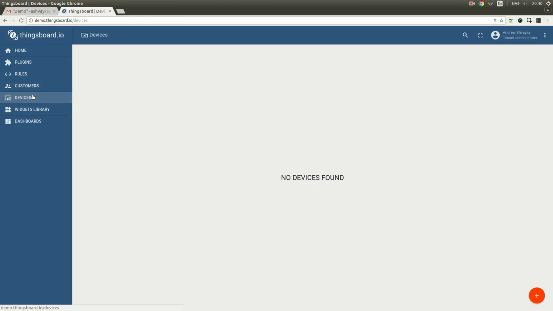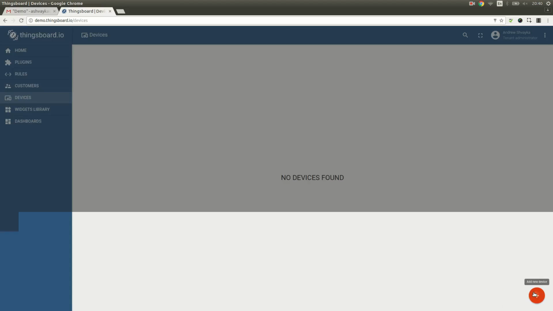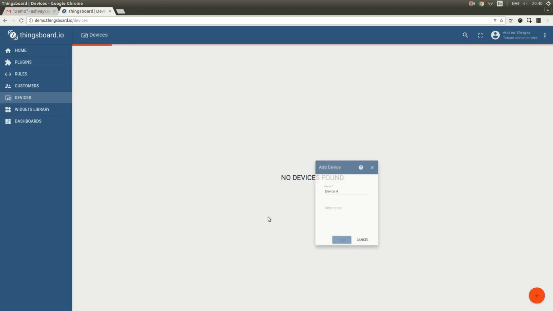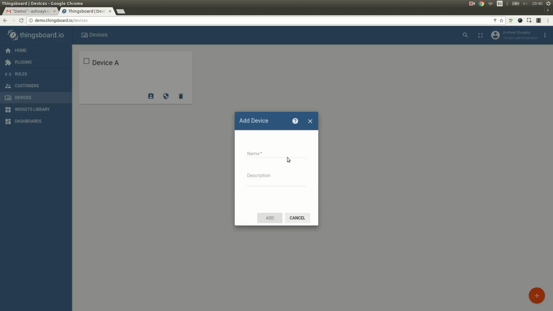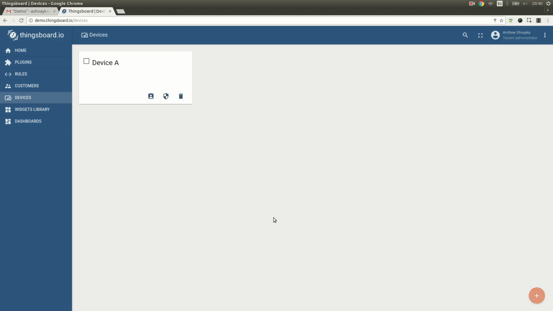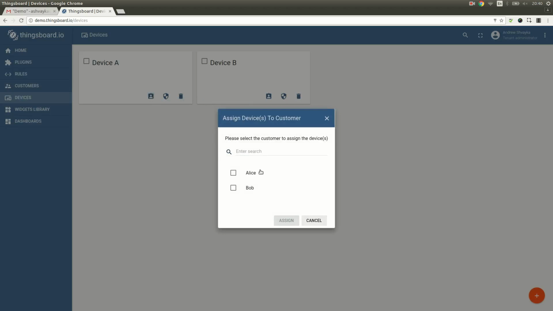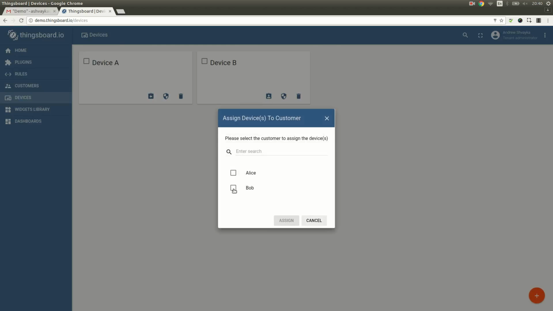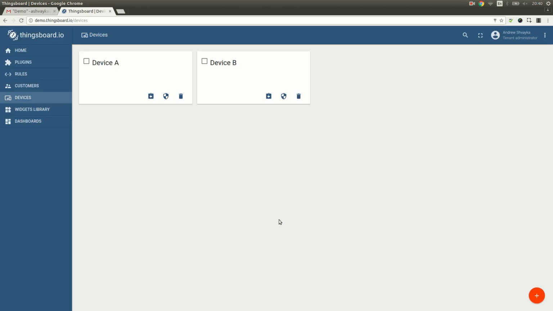Let's open the Devices panel and create our two devices. I will create device A and device B. Now let's assign device A to Alice and device B to Bob. Now let's launch the emulator for device A and B to see some data.